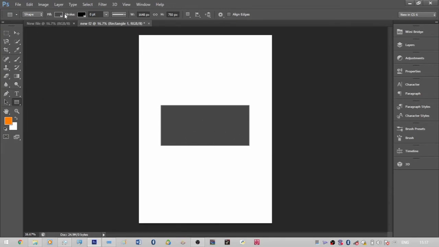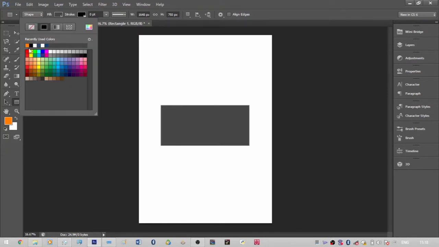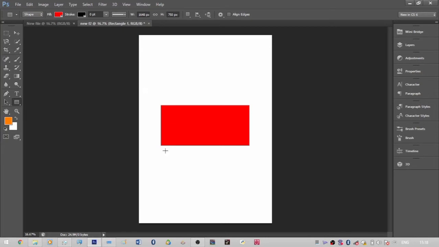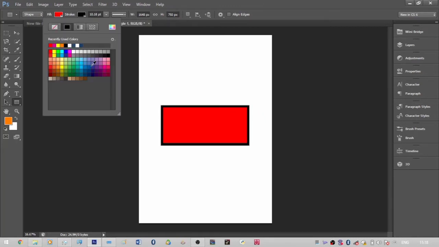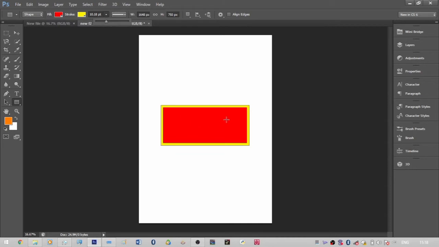I can change the color from the field here. I can select any color I want. Let's paint this one red. Then I can add what we call a stroke. The stroke is like a border. I'm going to increase the stroke. I can change this to blue or yellow. So this is my rectangle.